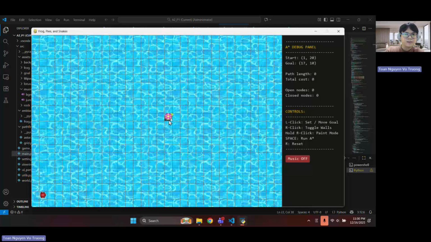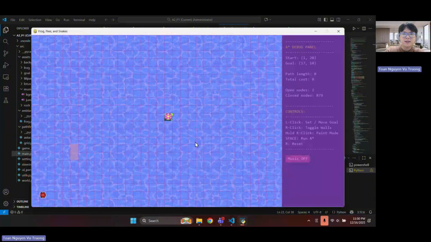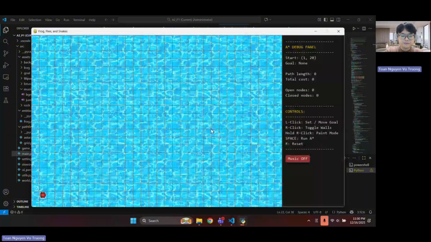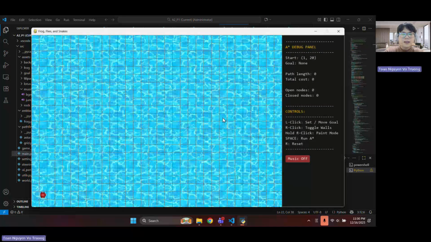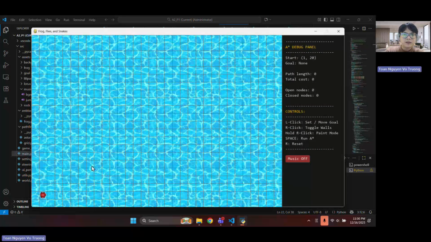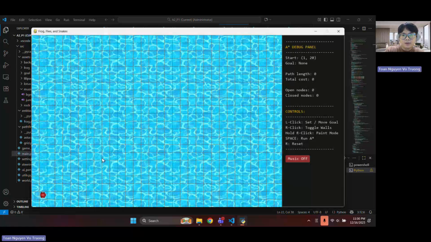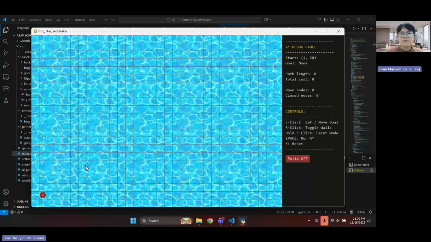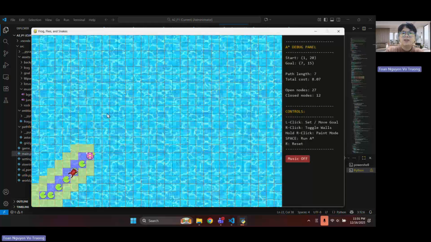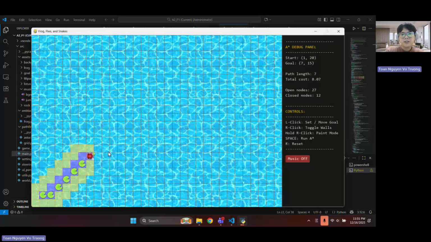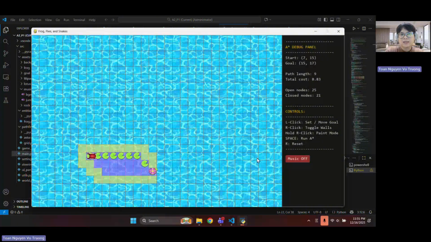For now, the rule is that you cannot put the goal and the stone on the same node because it will cause a bug like this, and you cannot do anything else. You have to reset it. And while the frog is moving, you cannot set a new goal. You have to wait for it to finish the path. For example, here, I cannot put the new goal until it finishes, and then I can put a new goal. Okay, I can start from here.